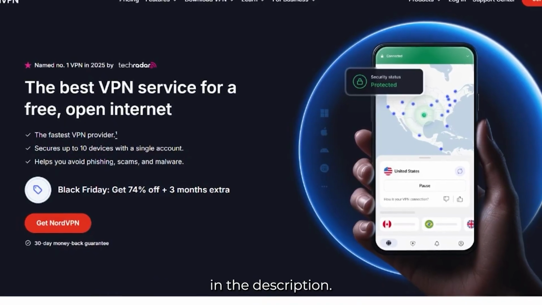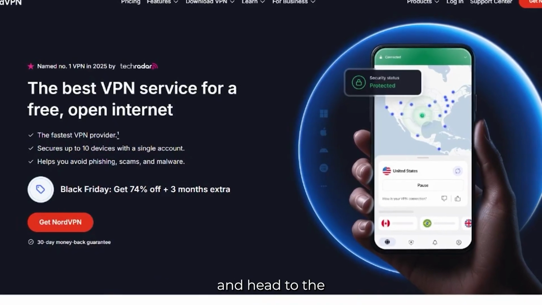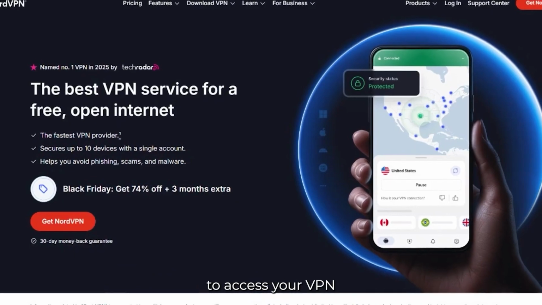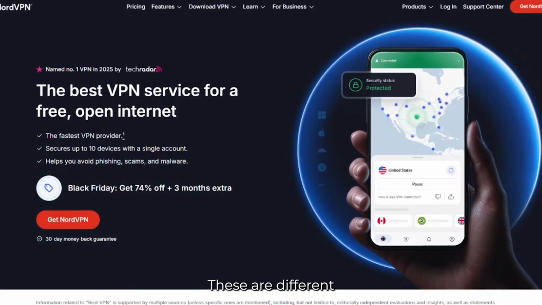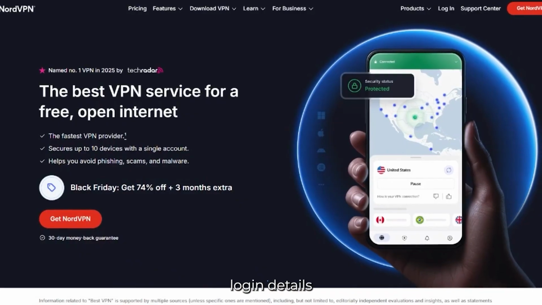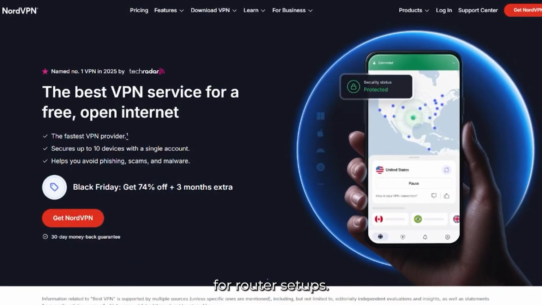Now, open a browser on your phone, tablet, or any device and go directly to NordVPN using the link in the description. Log into your Nord account and head to the manual setup section to access your VPN service credentials and configuration files. These are different from your regular login details and are required for router setups.